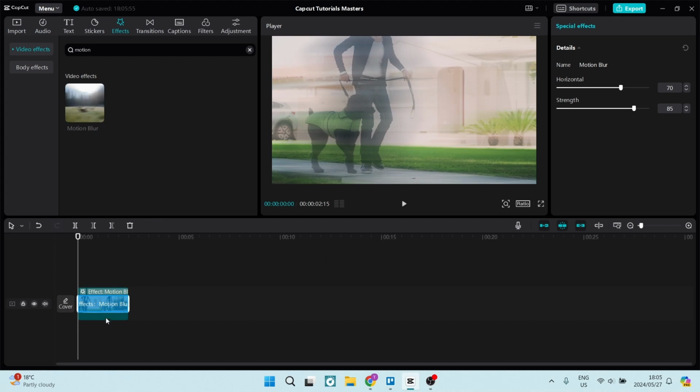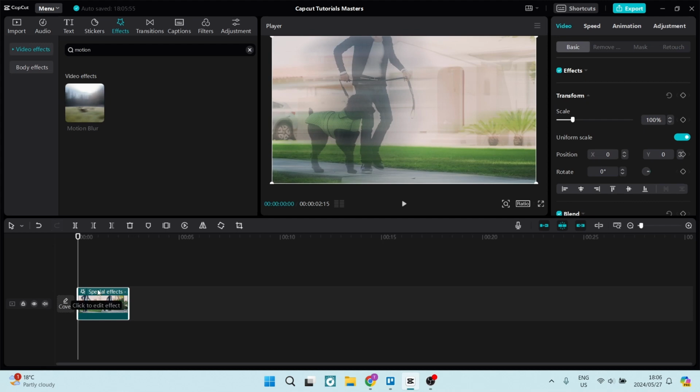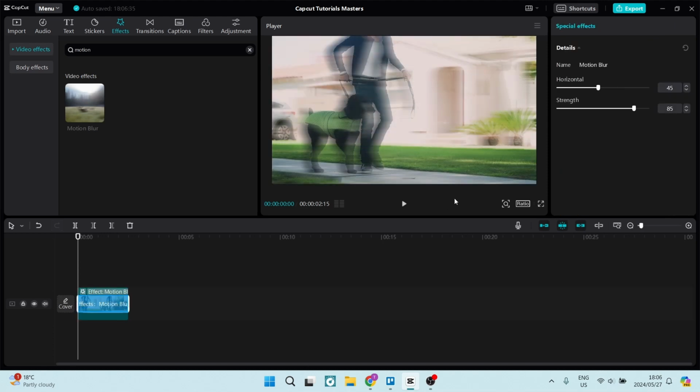Now if you want to toggle between your video and your special effect, all you have to do is click on the actual video. Or if you want to go back to the special effect, right at the top it says special effects and you can click on that. Now going up over here, you can see that you can change the way this effect actually works. If you go up to the horizontal and move the dial from left to right, you will see that the effect will change as you're going through it.